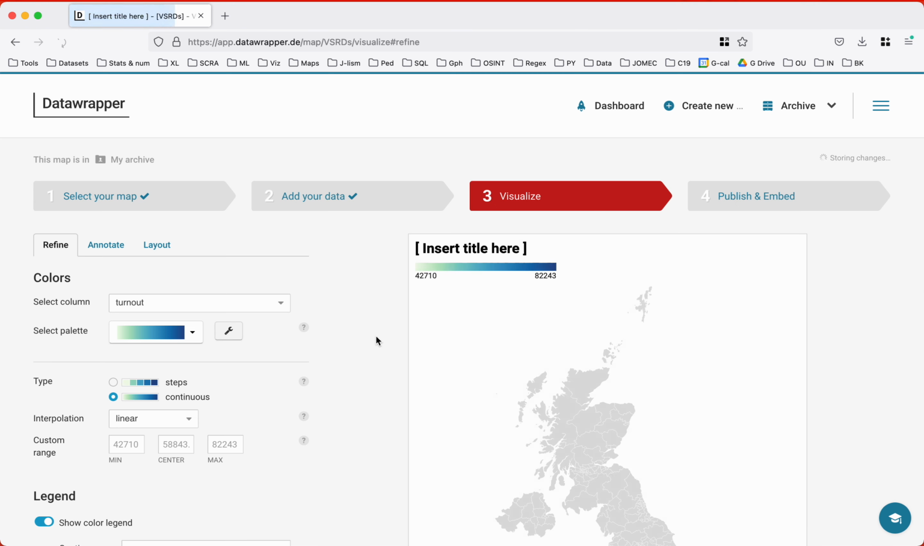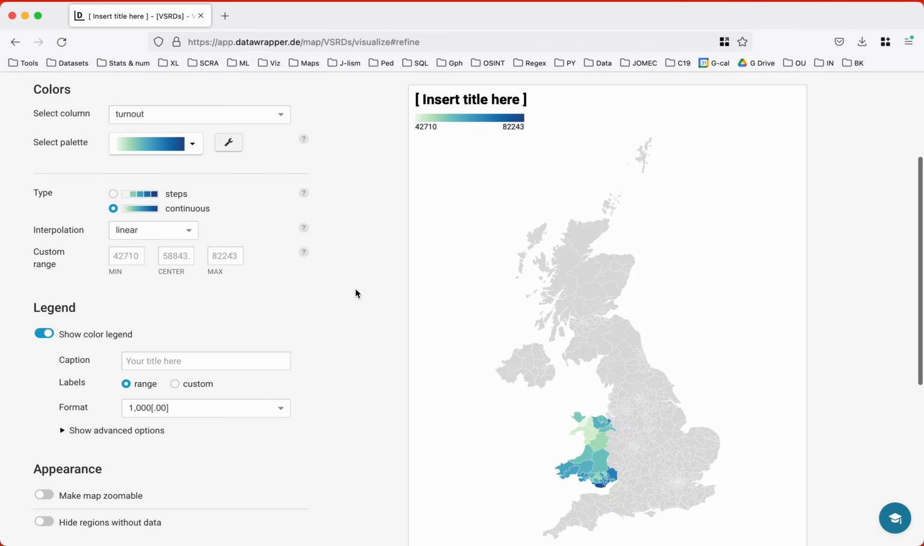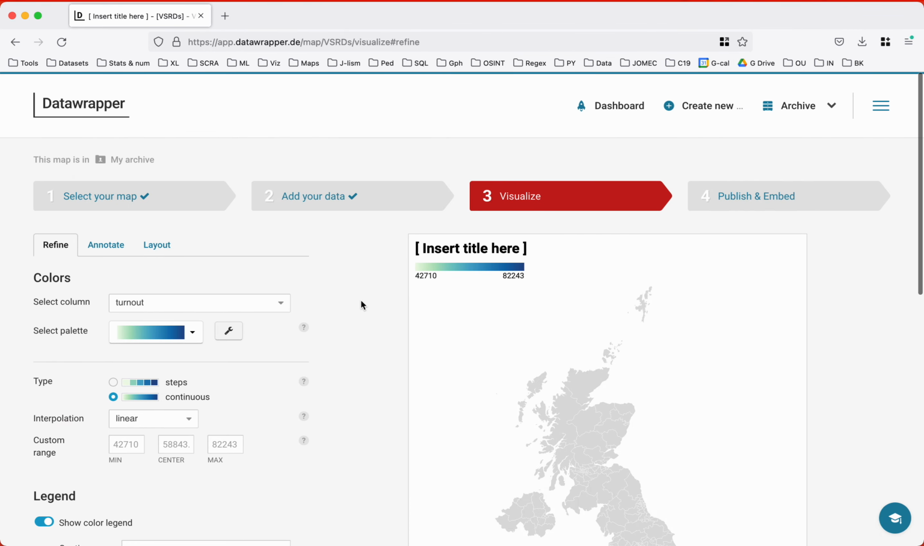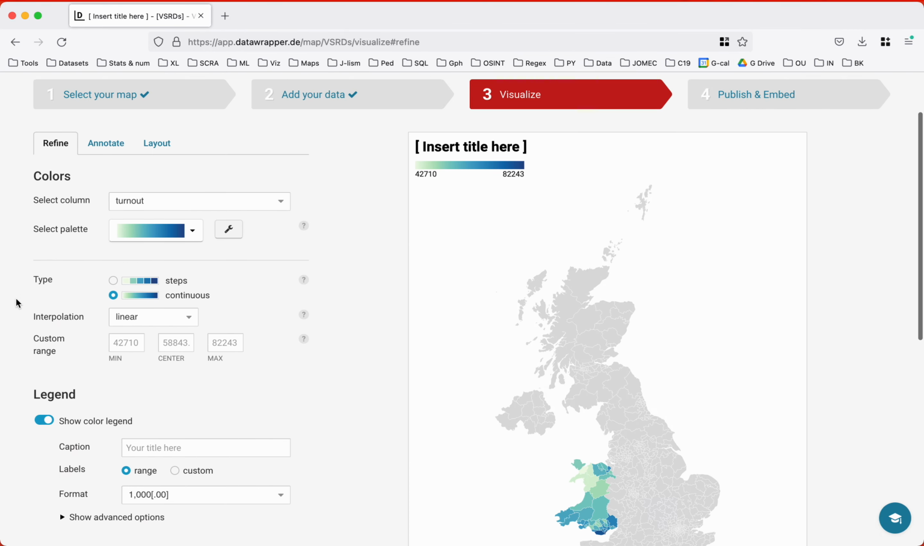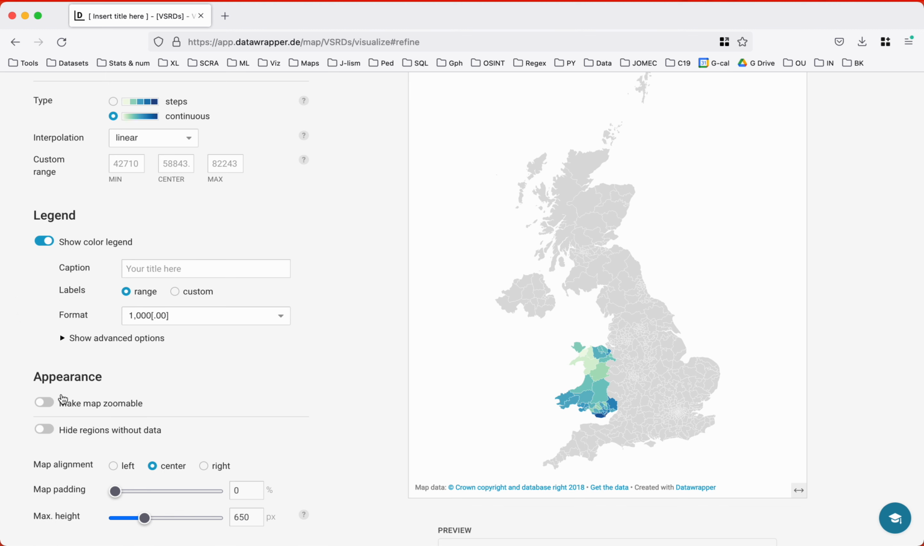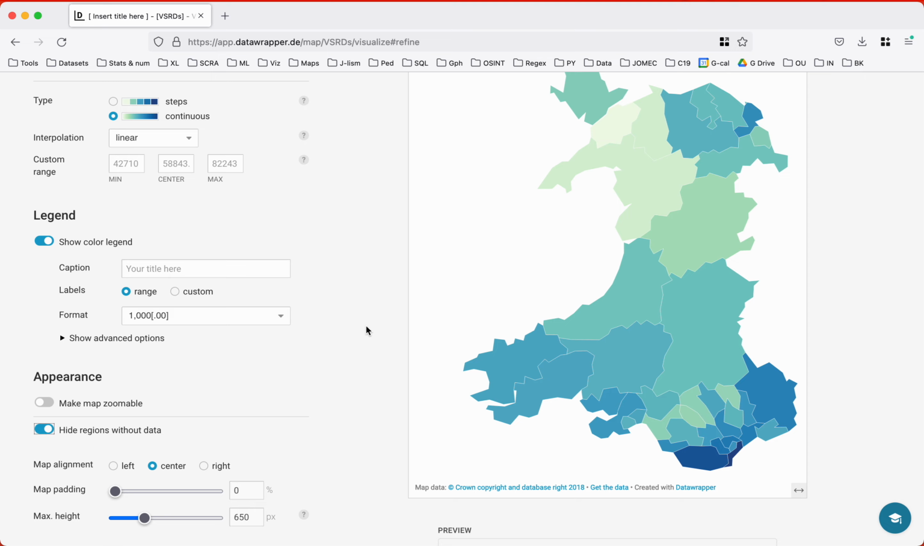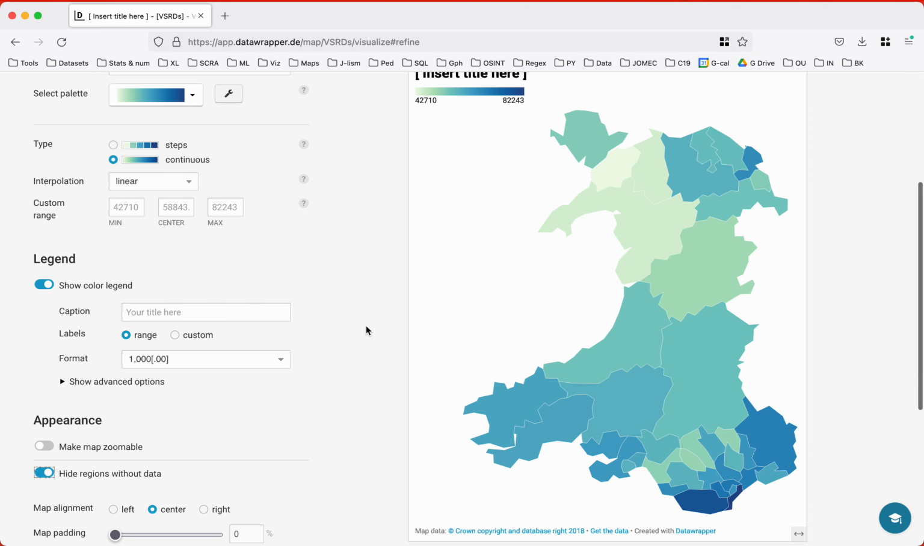So we're looking for percentage turnout by constituency. The first thing we need to do here in the visualize section is come down to the bottom of refine, I think it's refine, and hide regions without data. You see the problem with our map is most of the map we have no data for, we're not interested in, but if we do that, then we get a map.